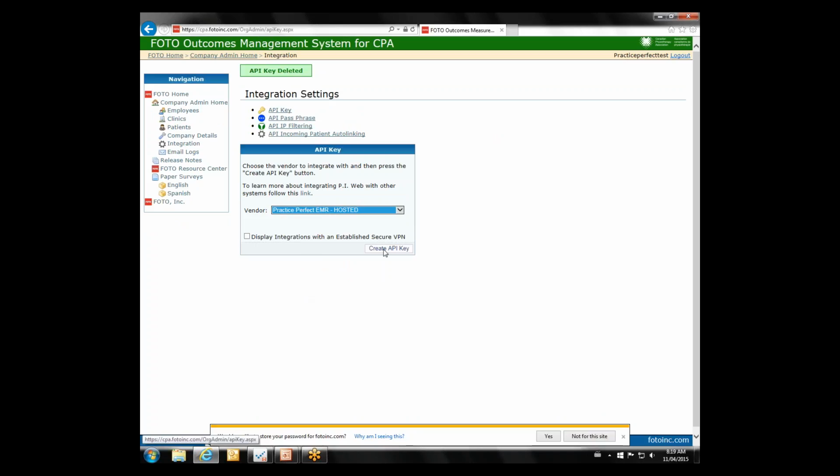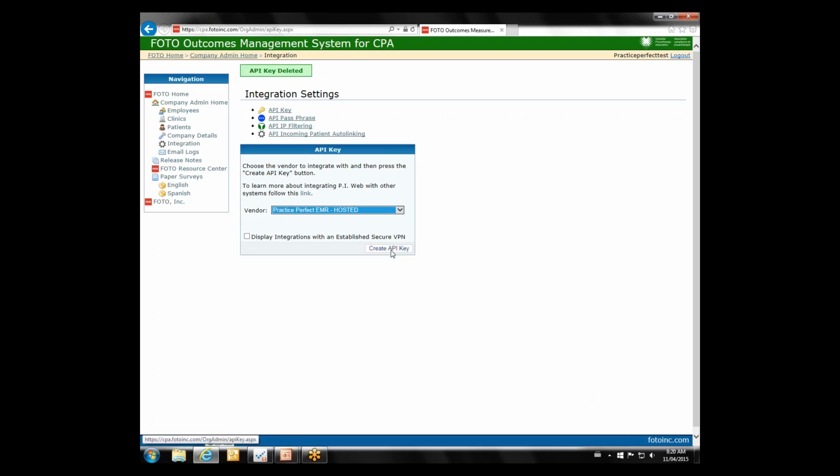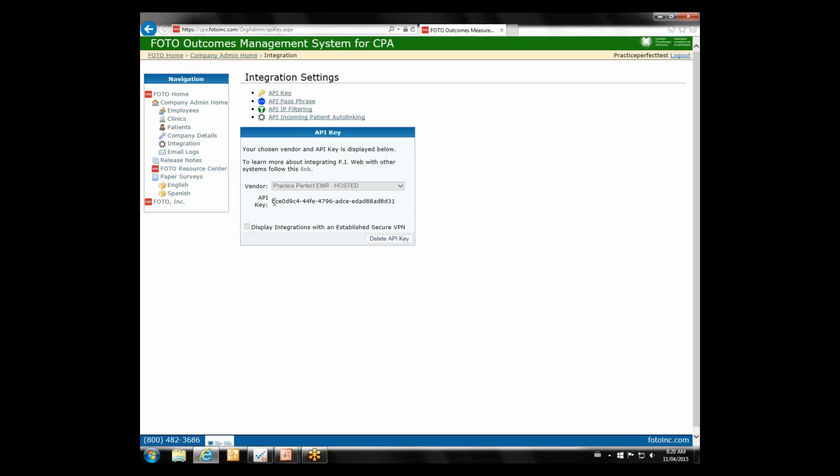And we're going to hit this little button here that says create the API key. What this does is it creates a special code that's used to link this particular clinic, my clinic, with FOTO. So we're going to say create the API key, and it's going to give the clinic a number. And this number we need to put into Practice Perfect. I'm just going to copy this number onto my clipboard. Again, this is a one-time shot.